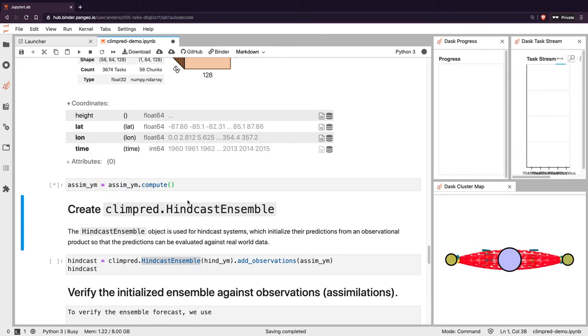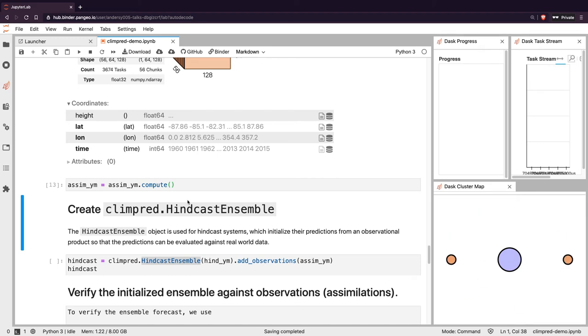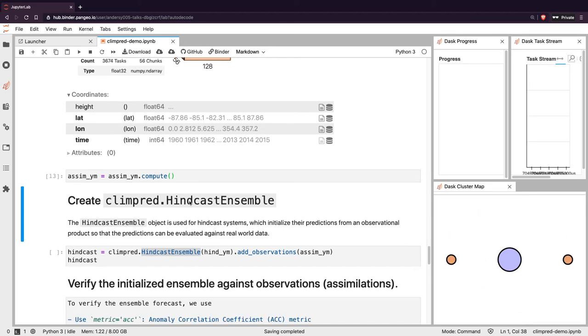So now I have both the hindcast dataset, which is basically my forecast, and I have the simulations, which we're going to use as our observations. The next step is to create a hindcast ensemble object. This object is used by Climpred for hindcast systems, which initialize their predictions from an observational product. In our case, we're using the annual simulation dataset as observation, and that's what we're going to evaluate against.